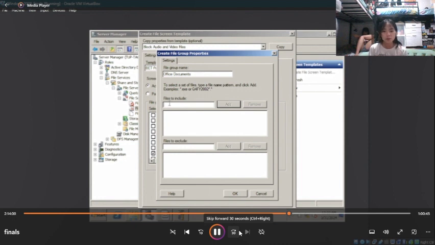So for the office documents, we have .ppt, .docx, .xls, .pptx, .pdf and many more. So we will include all these files here in files to include.